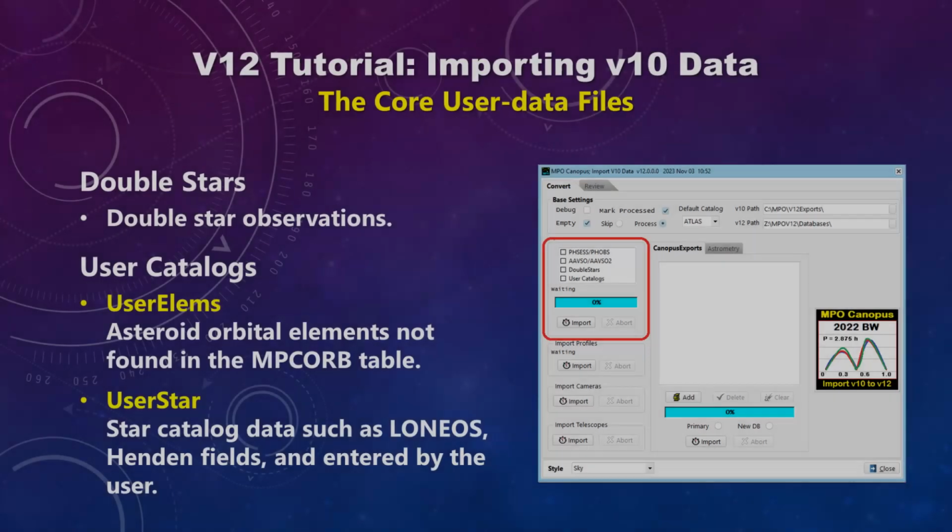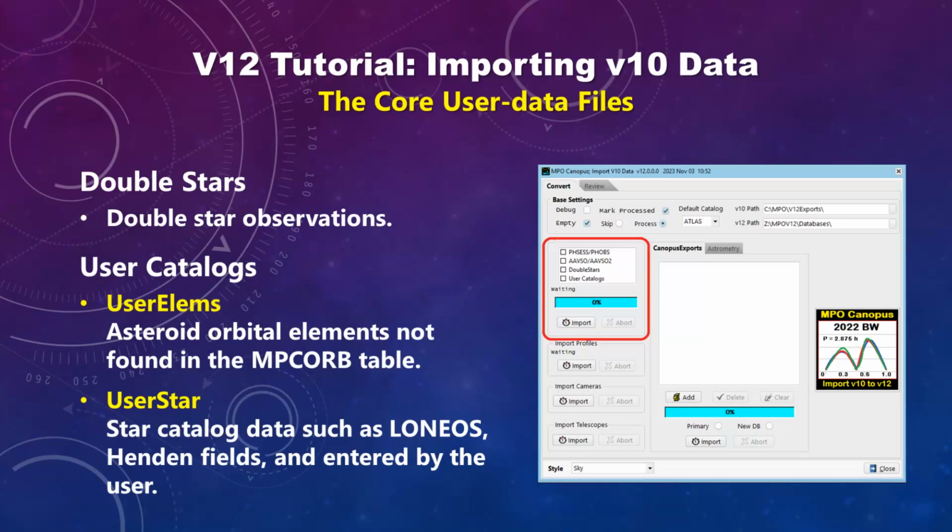The double stars table is the observations of double stars, including position angle and separation in arcseconds. The user LM's catalog table is usually used to store orbital elements of newly discovered asteroids before they are included in the MPCORB table. The user stars table came with the Lone EOS star catalog and secondary standard stars determined by Arne Henden.